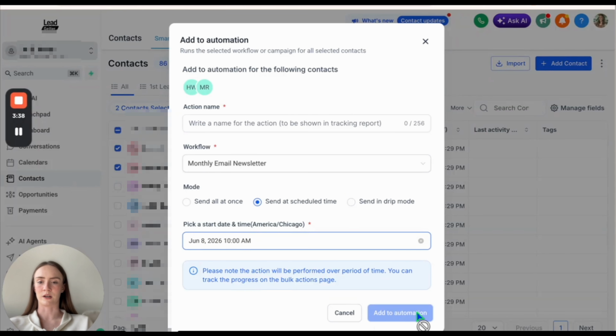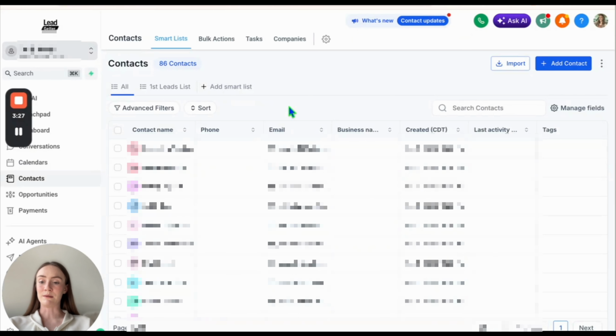The only reason it's not letting me add to automation is because I didn't put an action name. Notice the little red asterisk mark right there, which means it's required. That is how you add people to your email newsletter.